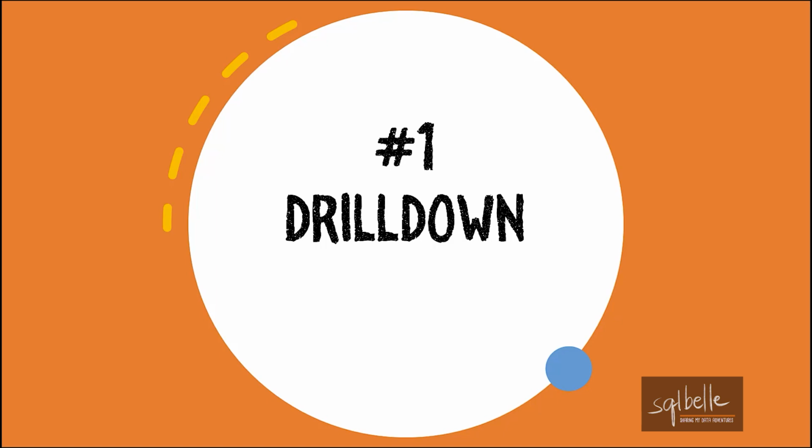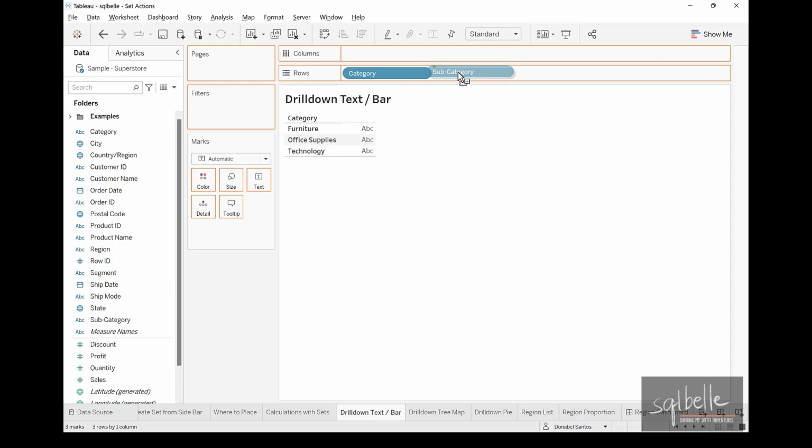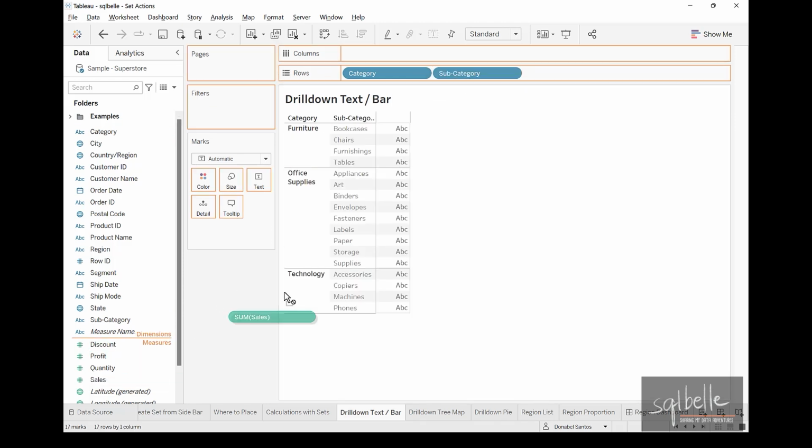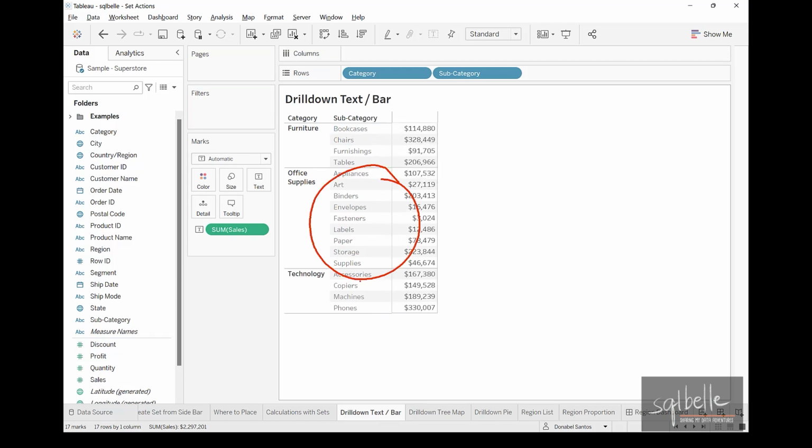The first one is a very common one, which is the drill down. So for this use case, let's start with our category on rows, our subcategory on rows, and perhaps we're going to put sales onto our text. Let's resize this a little bit. So let's say we don't always want to show our subcategory, but we want this to show interactively. So when our end users are clicking on a category, we might want to show this or drill down as a response to that click. We can do that with set actions.